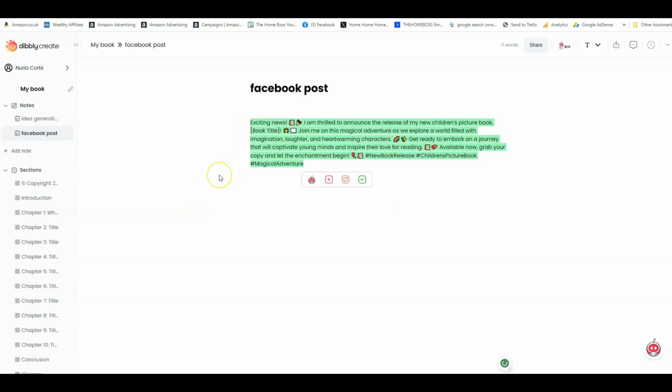So this is actually how I would write my social media posts. Exciting news, I'm thrilled to announce the release of my children's picture book. And then you enter the title. Join me on this magical adventure as we explore a world filled with imagination, laughter, heartwarming characters, and so on. So I think this is really quite good. It is very helpful when you're pushed for time and when you can't think of any ideas of what to write. This is really useful.